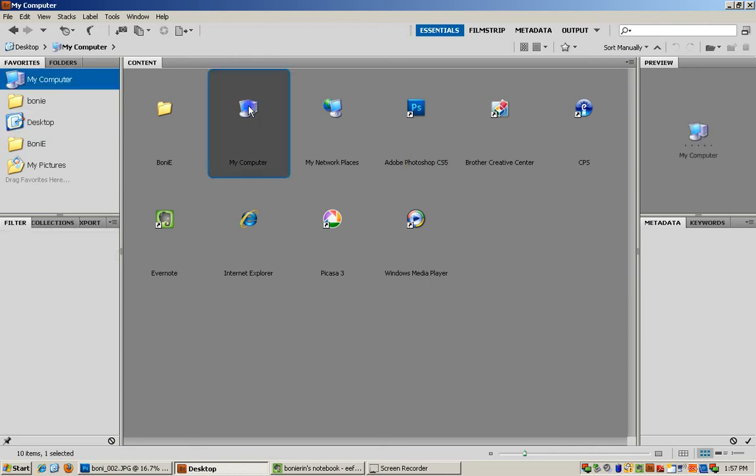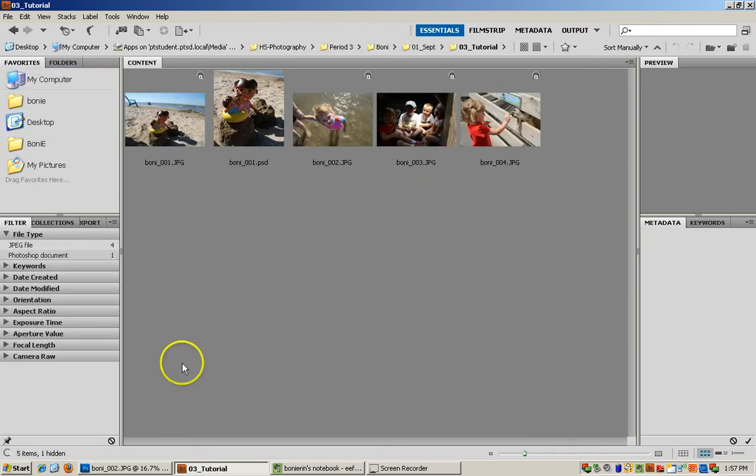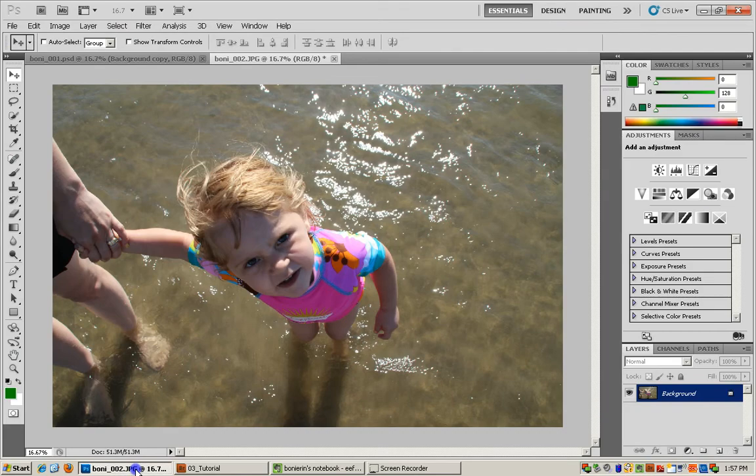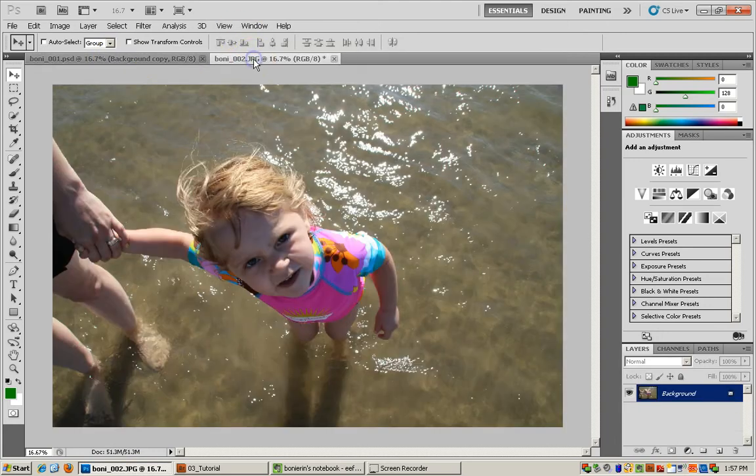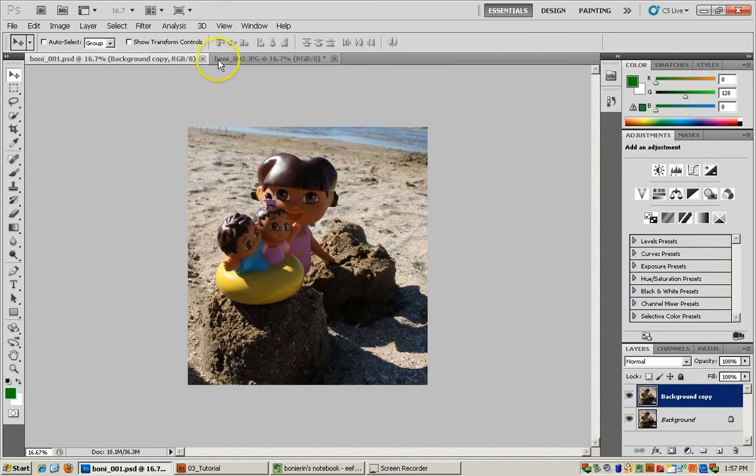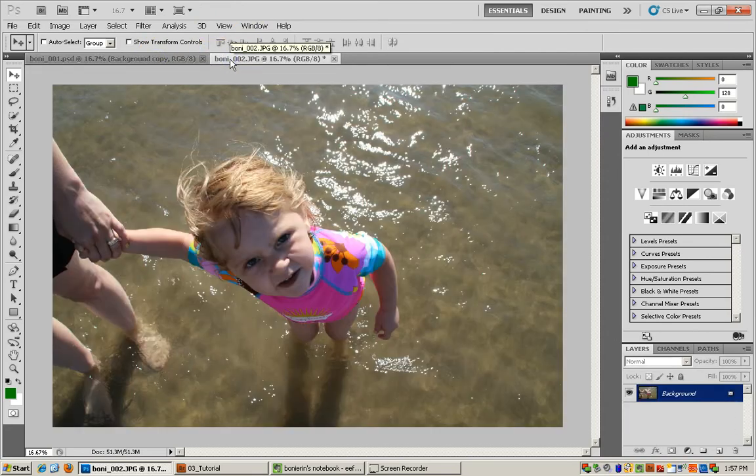Just a reminder, you've already copied over your pictures, so you need to go here. You're going to open up this second picture, and I also want you to reopen that first picture that you cropped. We're going to be using both of those pictures. If you notice up top here, I can toggle or click between the two pictures this way.